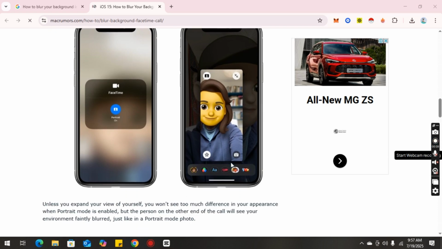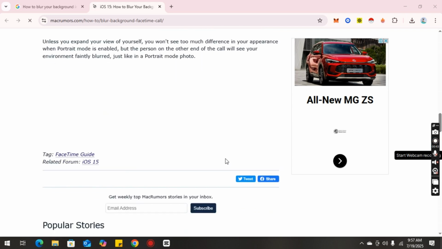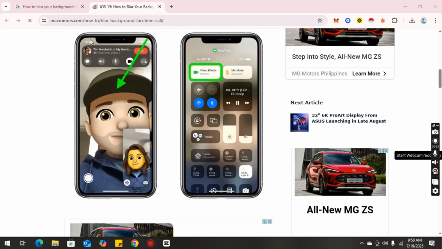You can also swipe down from the top right corner to open Control Center. Then, tap Video Effects, Portrait, while you're on the FaceTime call. If you need to turn it off, just tap the portrait icon again and your background will go back to normal. And that's it!